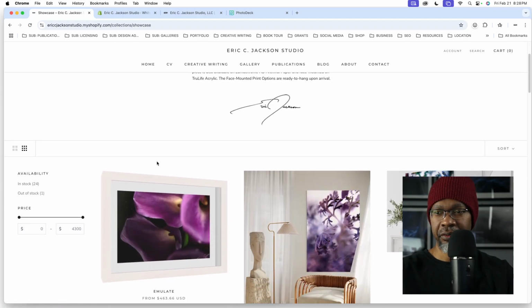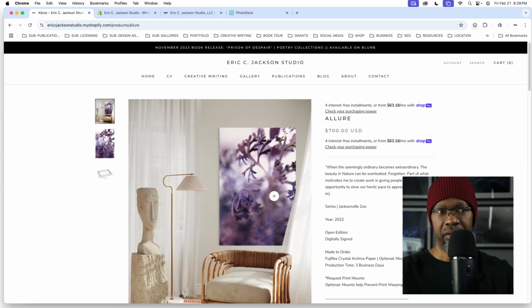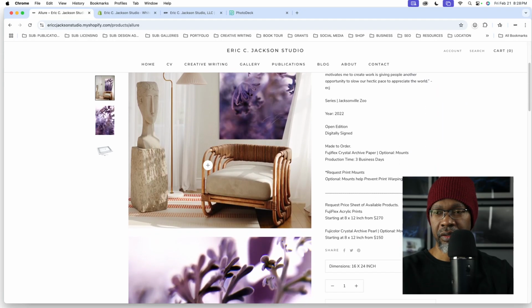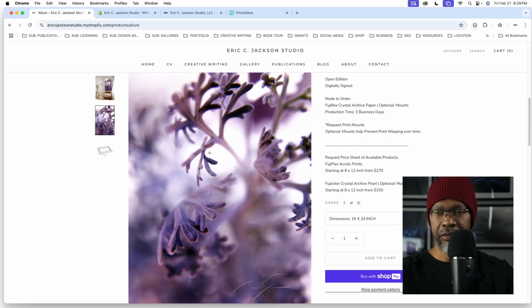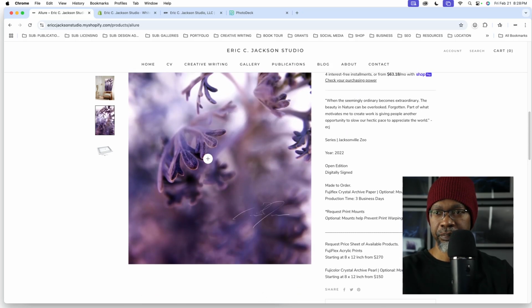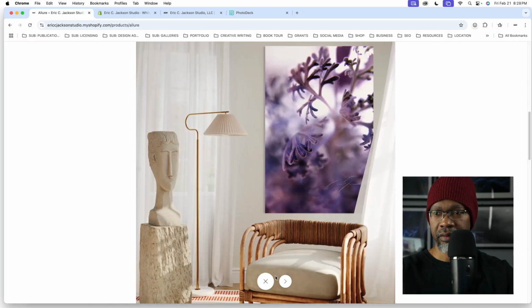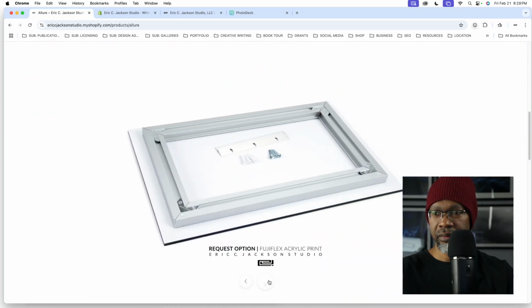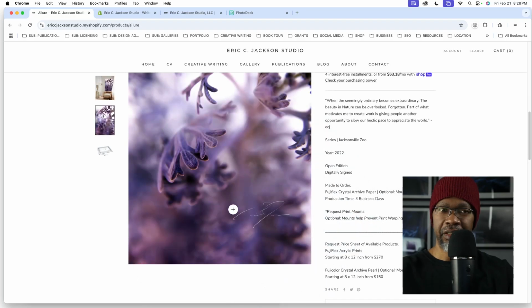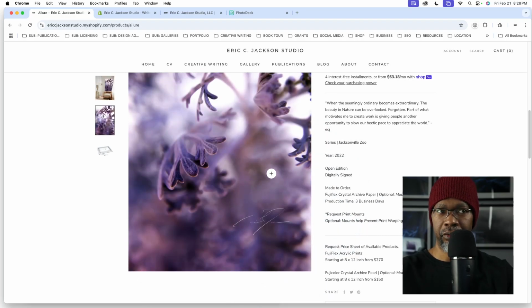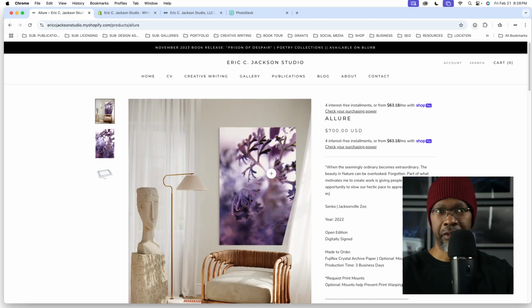Which is not necessarily a great thing. Like, the presentation here is better. I'm able to put another image here, just showing what it looks like in an interior, and then having the actual photograph here. I can expand it, so that's fine. But again, the problem is I can only offer one print product.